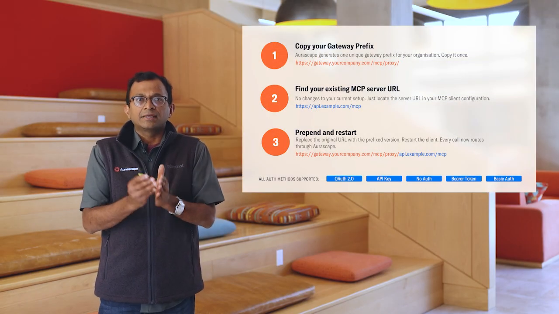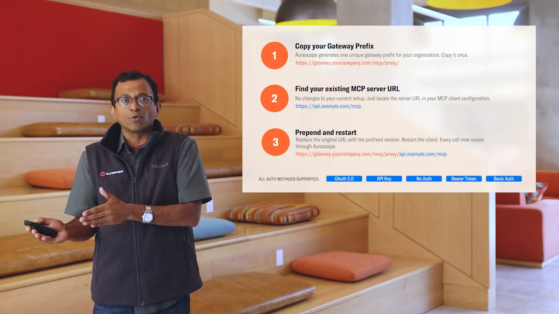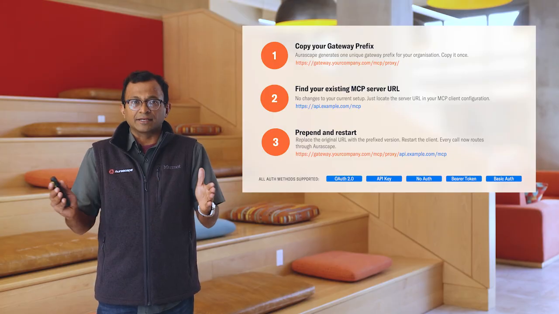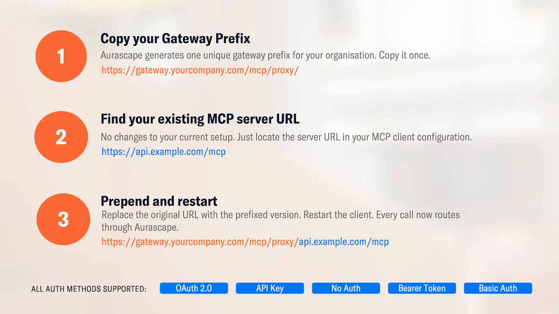Security usually slows developers down. New tools, admin approvals, infrastructure changes. We designed Aurascape so that none of this is required. Connecting an MCP server to the Aurascape gateway takes these steps. Copy a prefix and add it to your existing server URL and restart. That's it. No tickets, no admin approvals, no architecture changes.